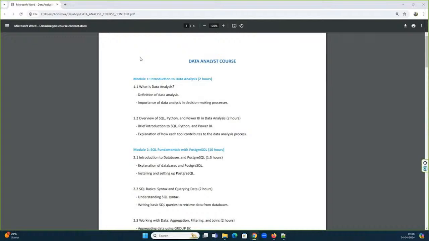But at the end of the day, understanding the database concept is important. You should know what a database is, how to write SQL queries and all those things. Once you know that, handling different databases is not a big thing for you. So how to retrieve data, how to write SQL queries, and once you write SQL queries, how to transform your data.